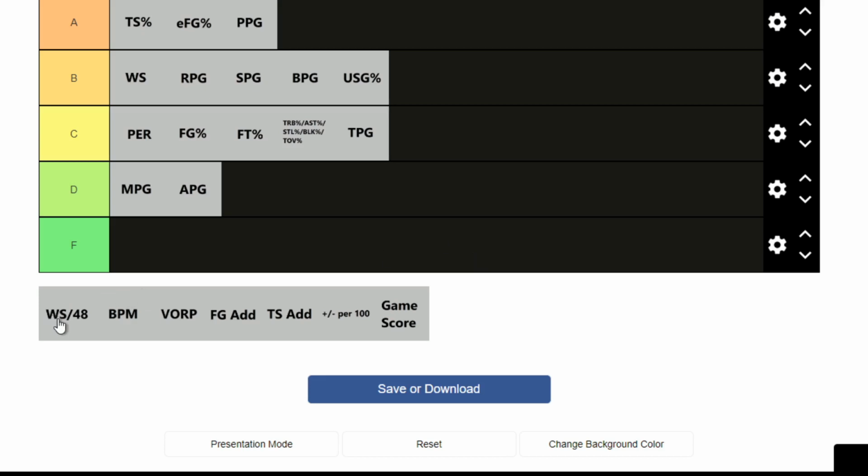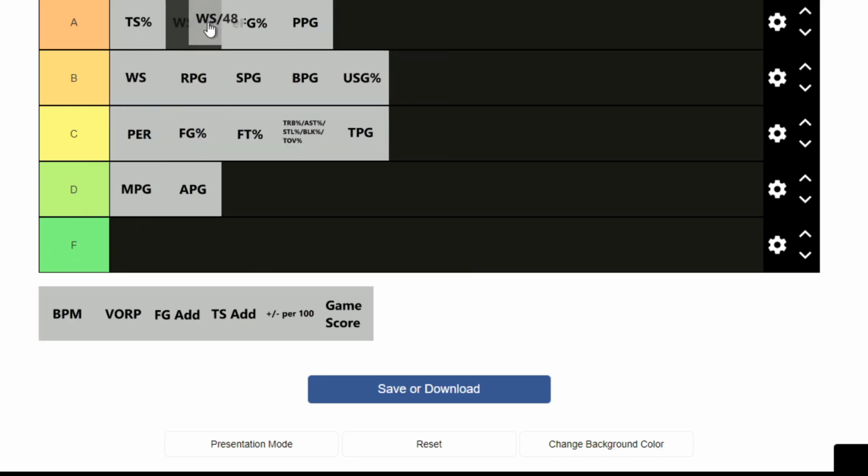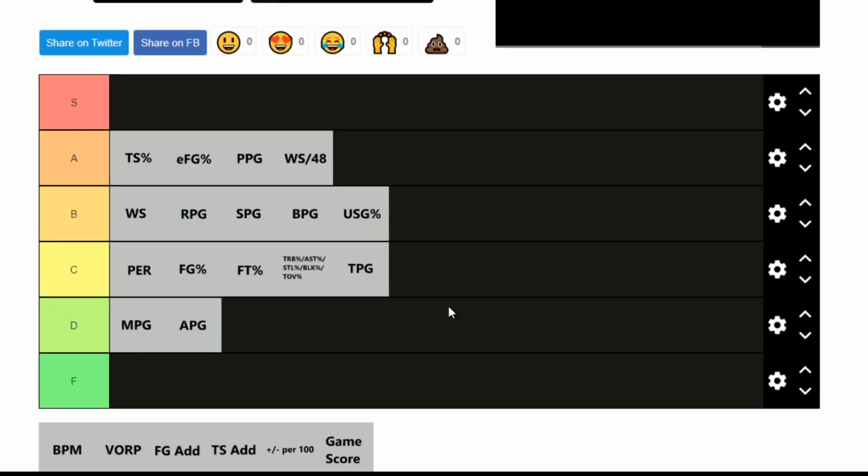And win shares per 48 minutes is going to be higher than win shares. Not a lot higher, but I think it does a little bit better job than win shares because it doesn't penalize a player for missing games due to injuries or suspensions or rest days. This does a better job of judging a player's value to his team over an entire season, whereas this does a better job of judging a player's value to his team when he's on the court. I think this is just a better way of judging his overall value.